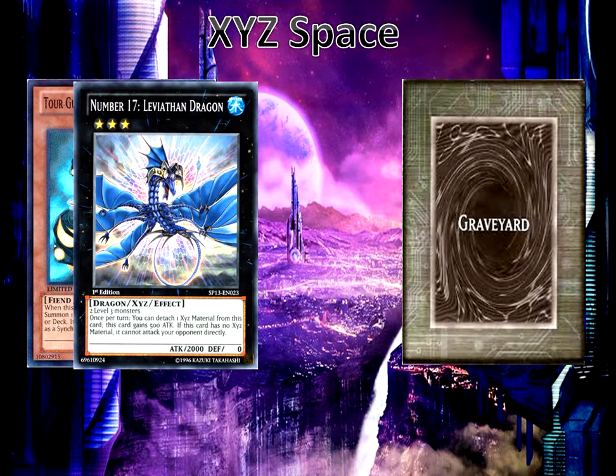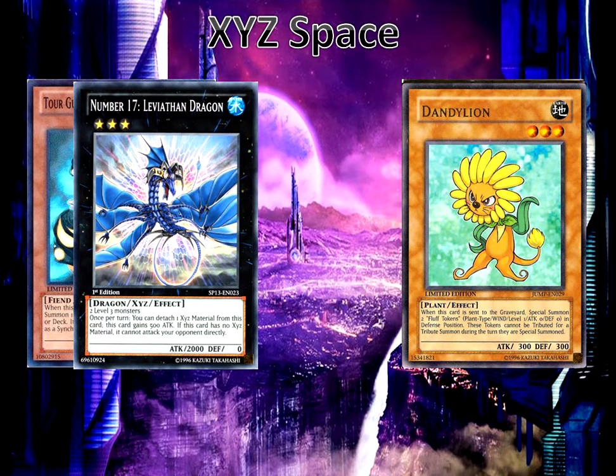However, in this case, if Dandylion was used as Xyz material instead of Sangan and was sent to the graveyard, its effect will activate because it was sent from Xyz Space to the graveyard. It doesn't matter where Dandylion was because it does not specify on the card. So that works for Dandylion.